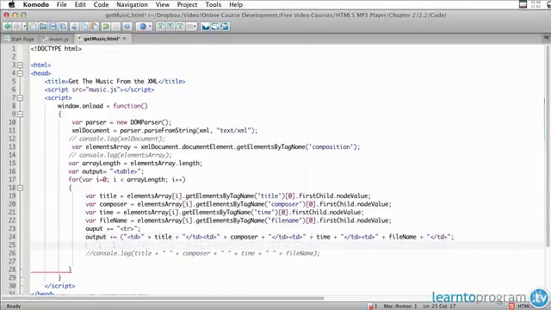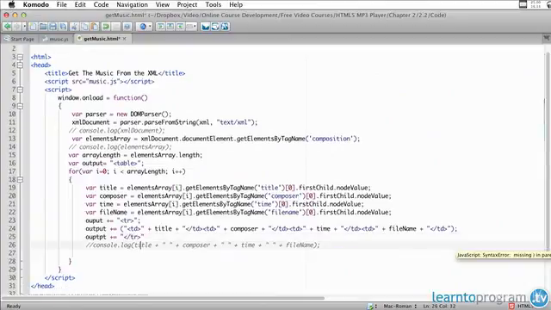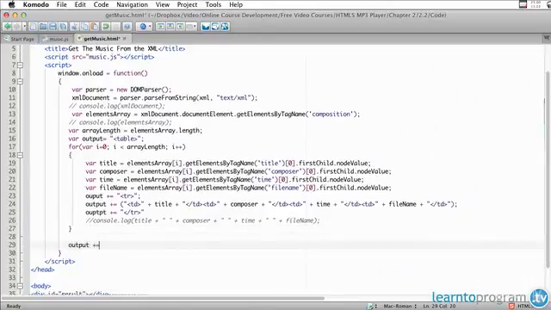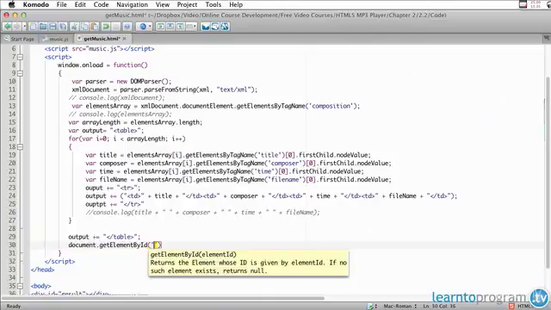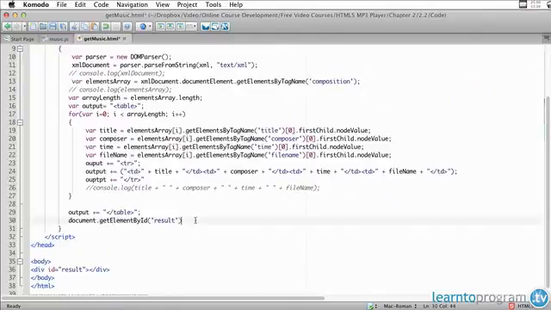Now, without any CSS, this table is not going to look terrific by any means, but it'll give us an organized way to display the data. So output plus equals, we'll close the table row, and then after the loop, we'll close the table. So output plus equals table. Now that we've got that, we can say document get element by ID result. That's the name of the div I have down here just to hold the result of all this work. Dot inner HTML equals output.